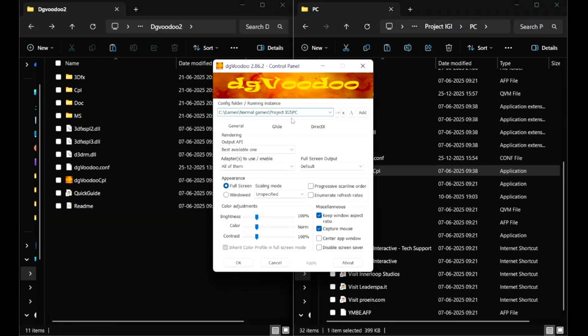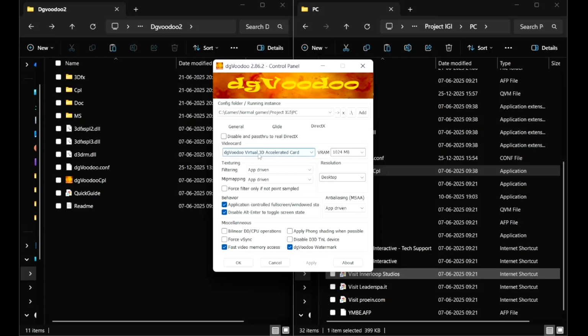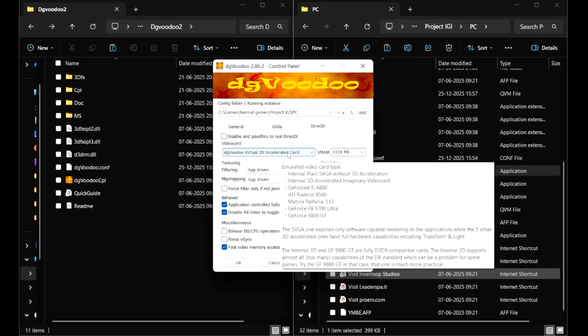Right now, in this case, if you have any antivirus enabled, it will probably pop up a dialog. So you have to allow access or add it to exclusions, right? So it's a false positive. Now once you have this, open this page. Now from these, just go to DirectX directly and make sure that you have selected the Dgvoodoo virtual 3D accelerated card. This is selected by default. If you do not have it selected, just select this.